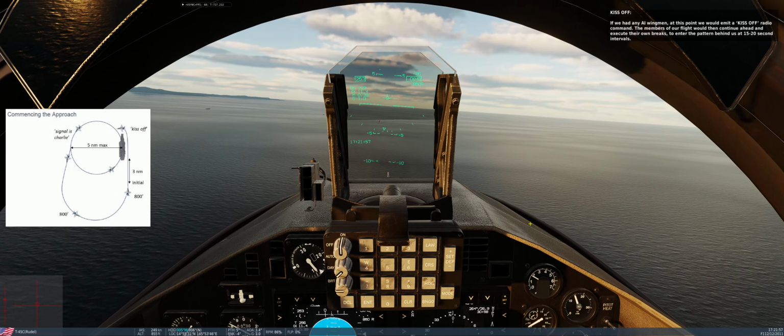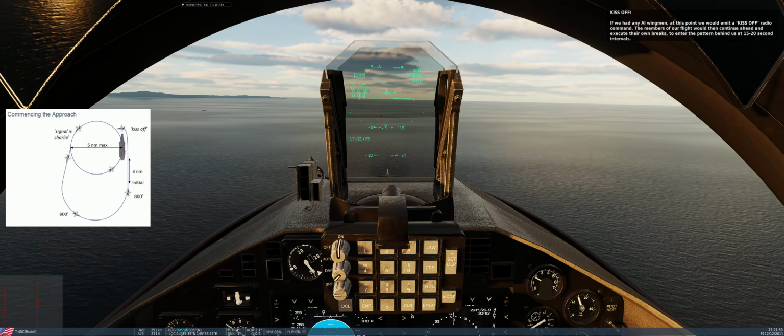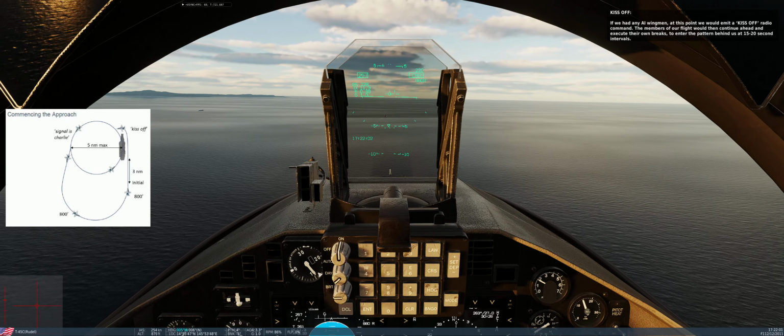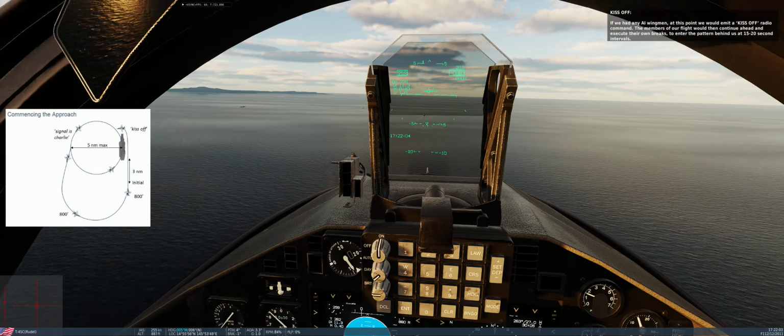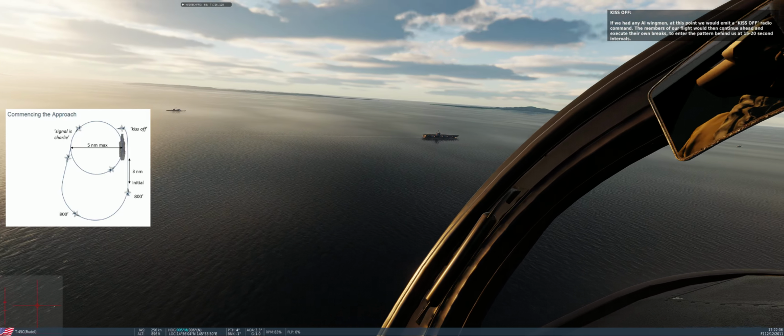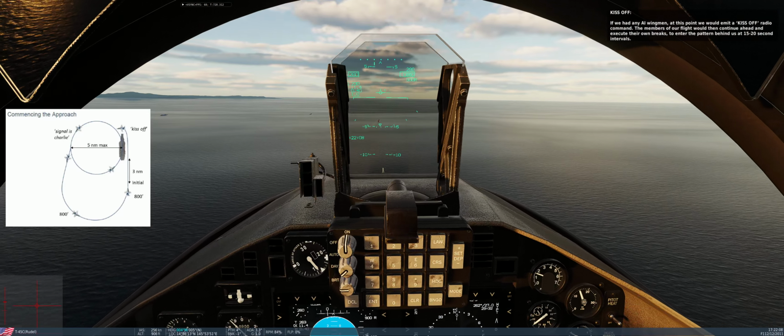If we had any AI wingmen, at this point we would transmit a kiss-off radio command. The members of our flight would then continue ahead and execute their own breaks, to enter the pattern behind us at 15 to 20 second intervals.